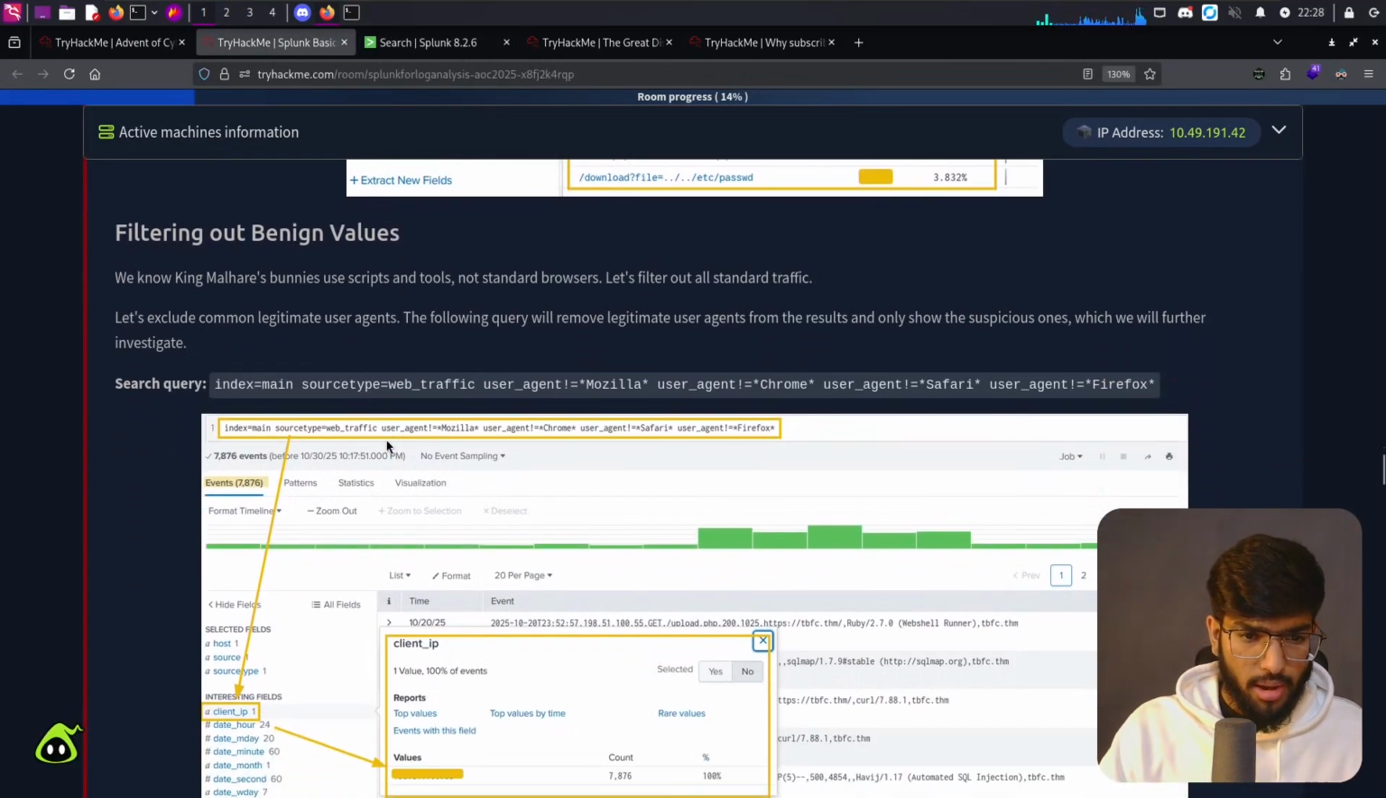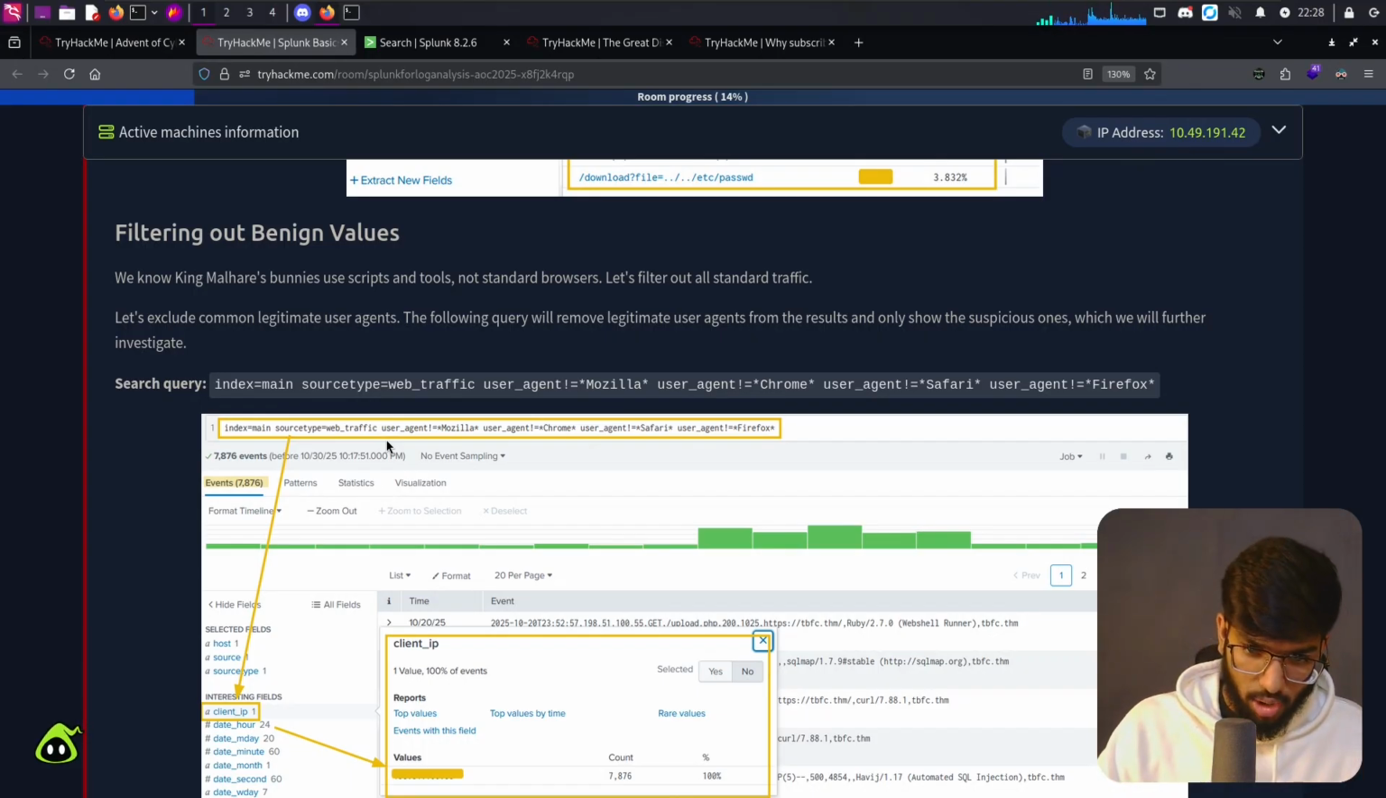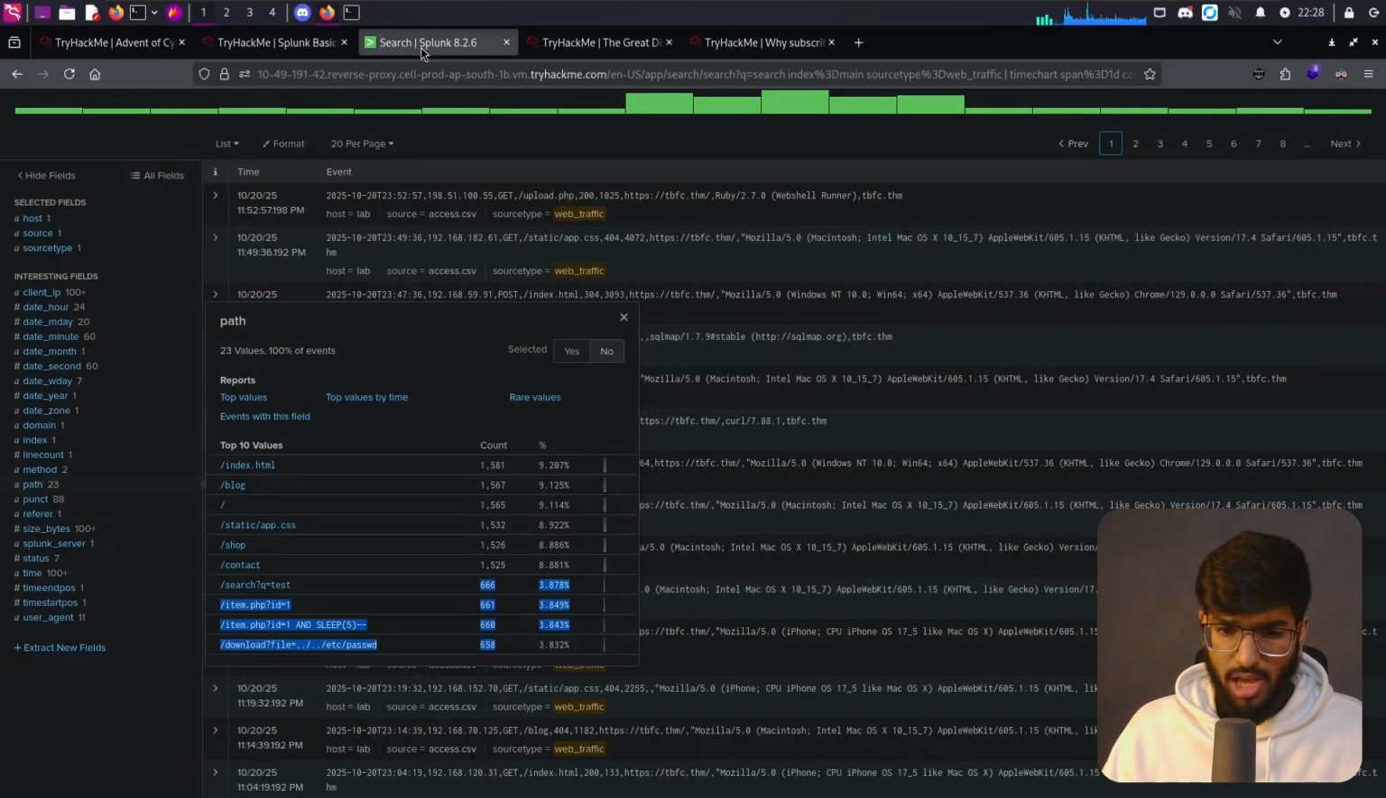Now, filtering out benign values. We know King Malhare's bunnies use scripts and tools, not standard browsers. Let's filter out all standard traffic. Now, they've given us the queries here. When we're trying to perform any kind of exfiltration on web applications, we generally use tools rather than browsers. Now, we do use browsers, but if you want to do some automated scanning and automated exploits, that's going to be either through wget or any custom script written using Python or C or anything like that.